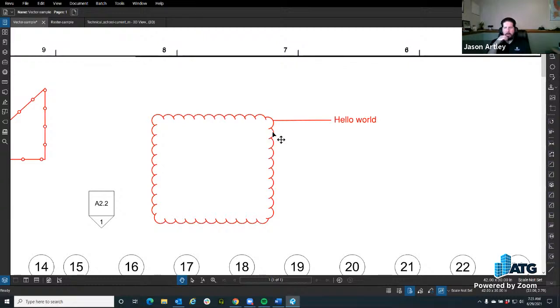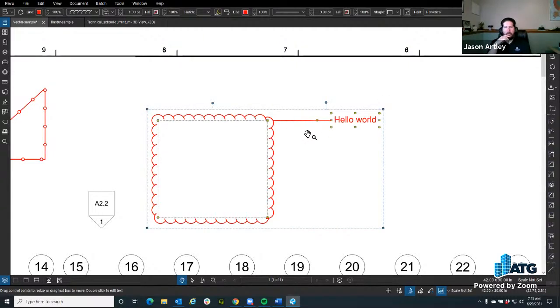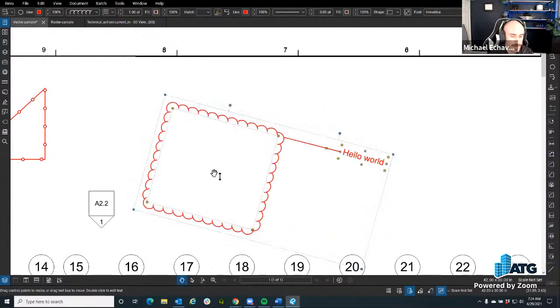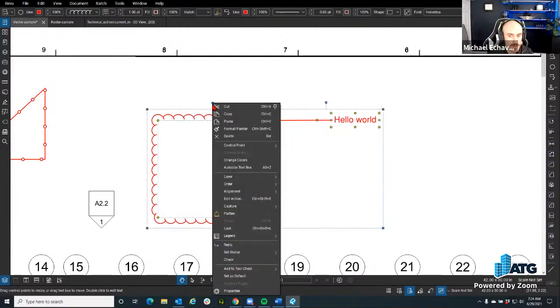Oh, good question about grips from David. Grabbing the upper grip rotates around the center. Is there a way to rotate around a corner? I don't believe you can change the rotation point. Can you? Yeah, it's just I don't know if there's a way to change the location point of origin to drag. I think it defaults to the center.